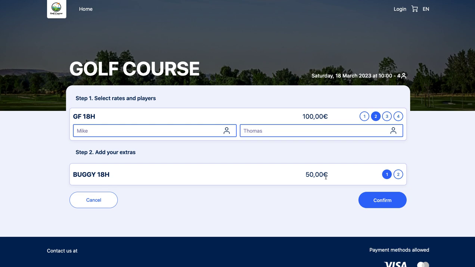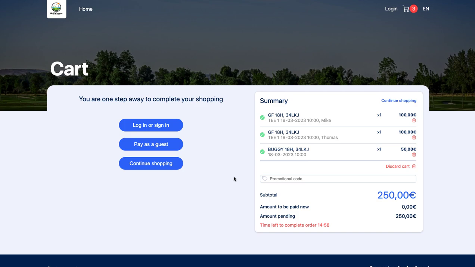We can make this page look much nicer if we add a picture and a description in our rates. Also, you can add more than one rate here and here. You can add green fee 9 holes, green fee guest, green fee member, etc. And here you can add club rentals, electric trolleys, etc. Let's continue. We will land in the cart page.